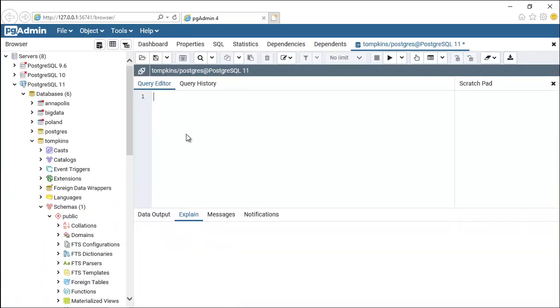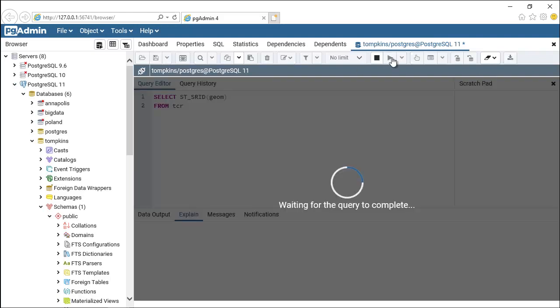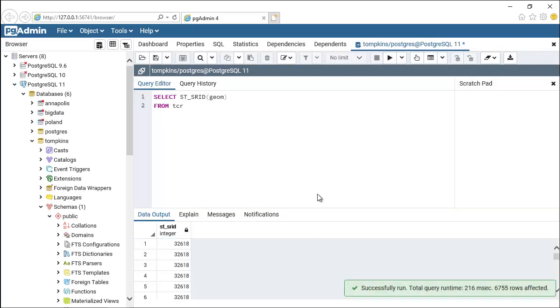So what I'm going to do here is I'm just going to issue this query. So select the ST_SRID. So this is the coordinate system for TCR. We'll run that. And you can see it's 32618. So we really did do a transformation of the coordinate system.